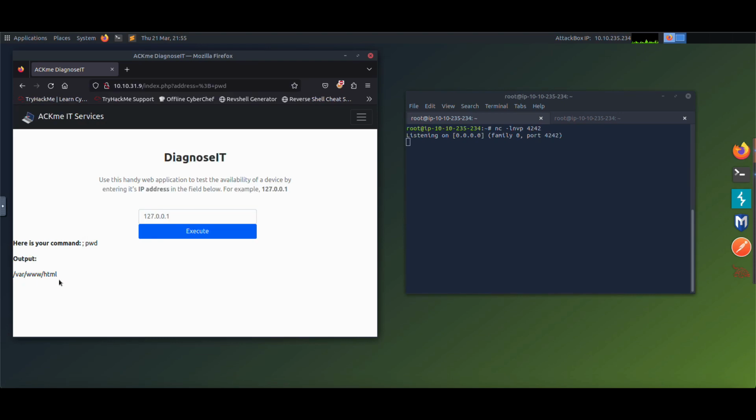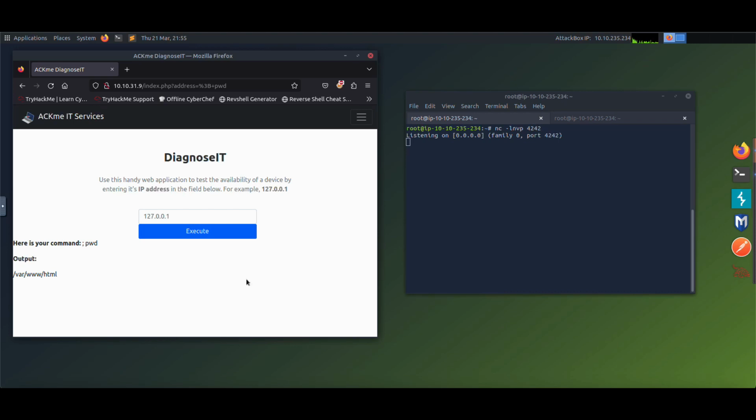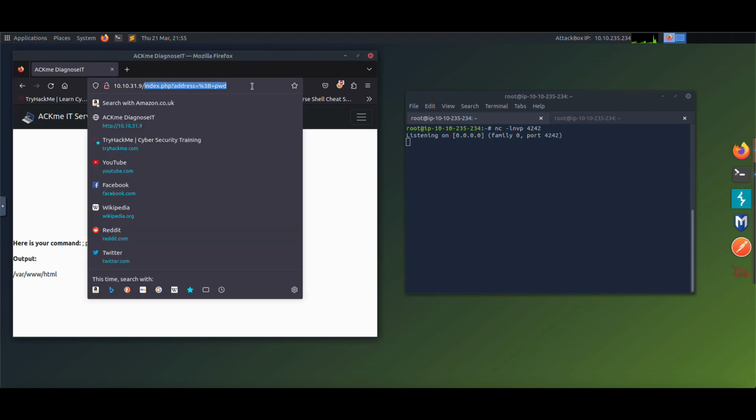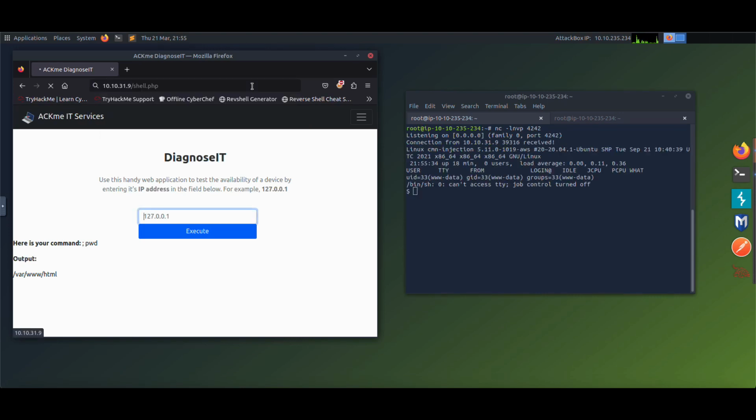By default I'm in this directory. I'm at that location, and now this file is working, and in the index.php file these interface and these functions exist. So to execute our reverse shell code, we have to change this to shell.php, and then click on enter, and as you can see, we got the shell.